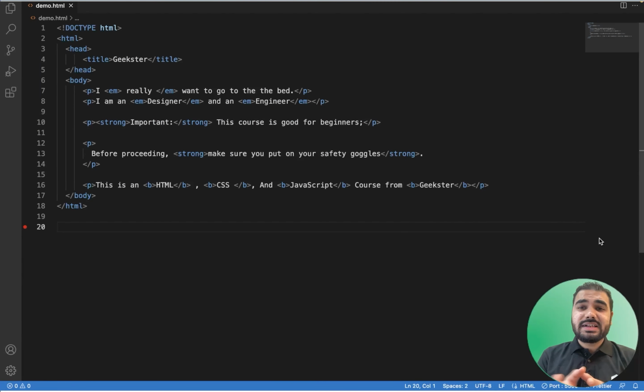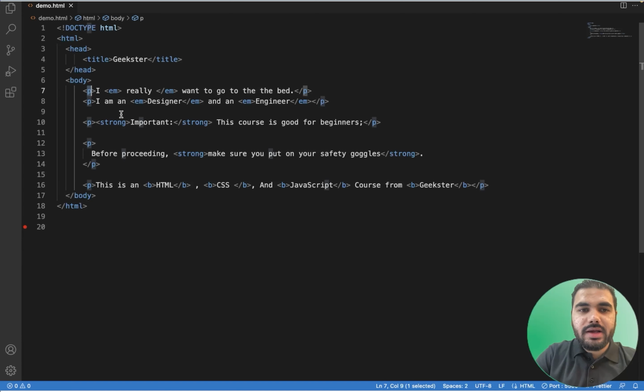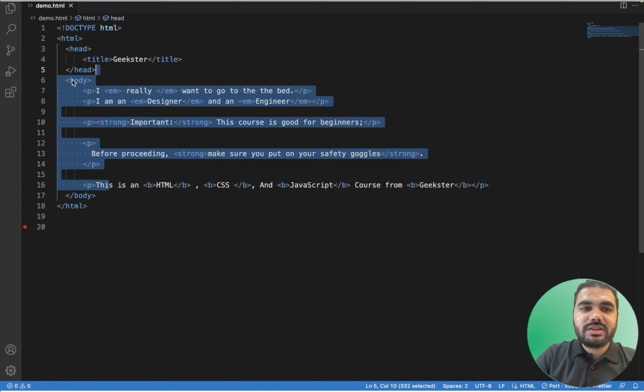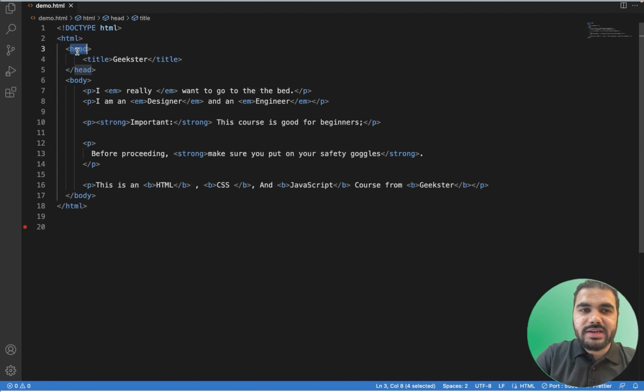So now let's understand the topic called nesting elements. Throughout my complete course, you will see we are writing our code in a nested format. We have an em tag inside the p tag, we have a strong tag inside a p tag, and all of these tags are inside the body tag. Title is inside the heading tag. So all of these are in a nested format.